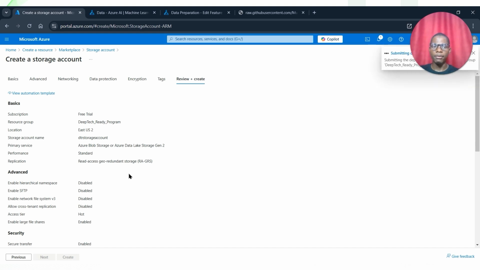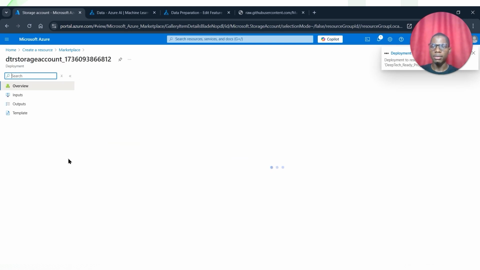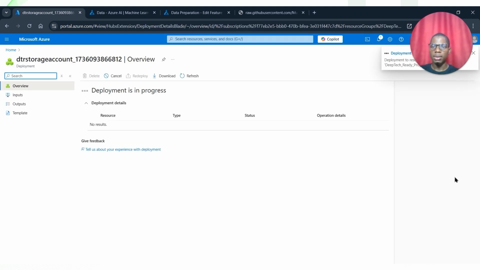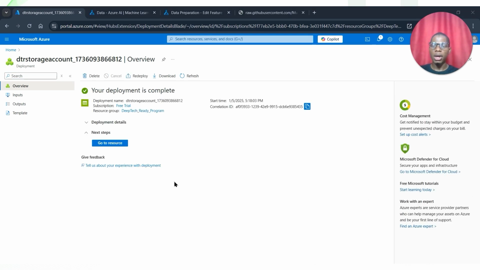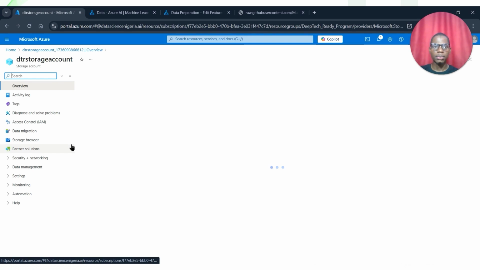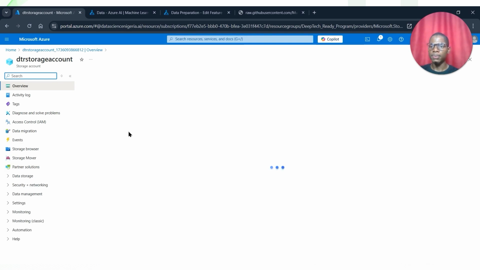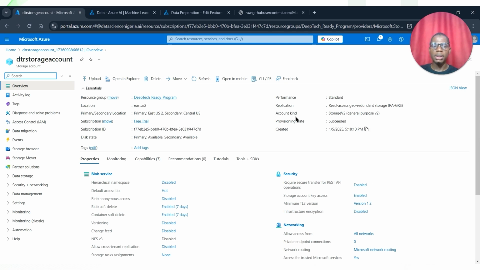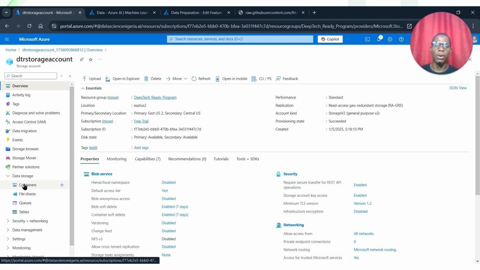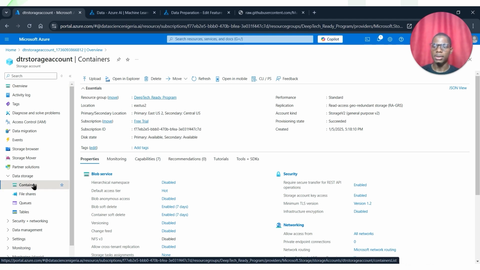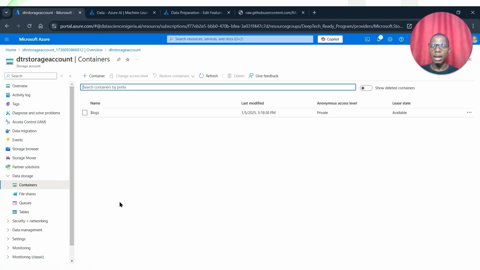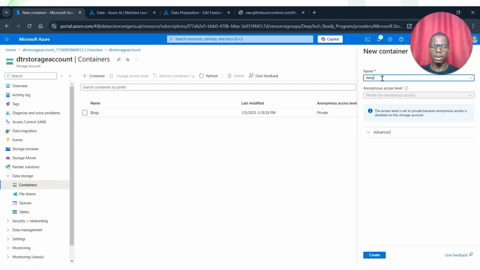So this is going to just take a few minutes. I'll pause and continue right after. So good. This deployment is now complete. Let's go to the resource. So down here, we're able to see details about the resource that we've just created. We're going to now go ahead to create a container. So a container is that placeholder that is going to store all our folders and all our data. So I'm going to click on container here, and we go ahead to create a container. So we'll still go deep tech ready container. So we hit on create.